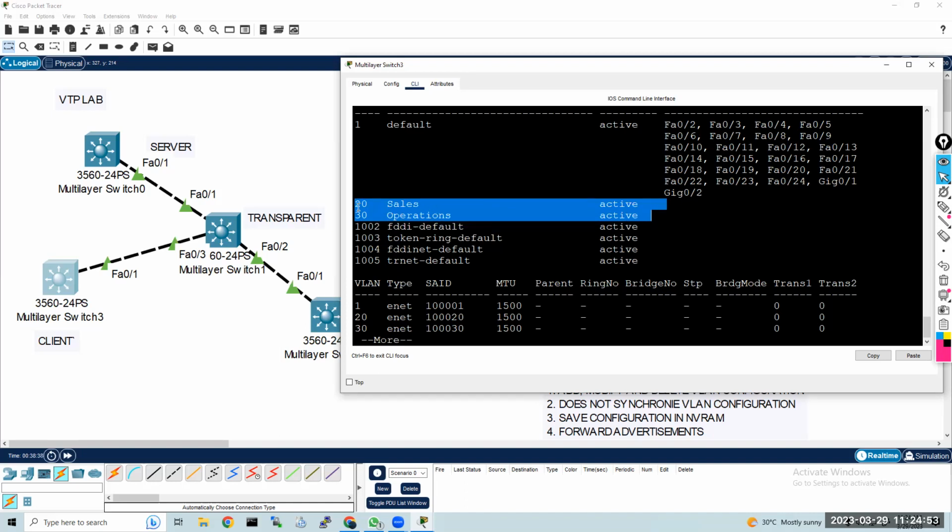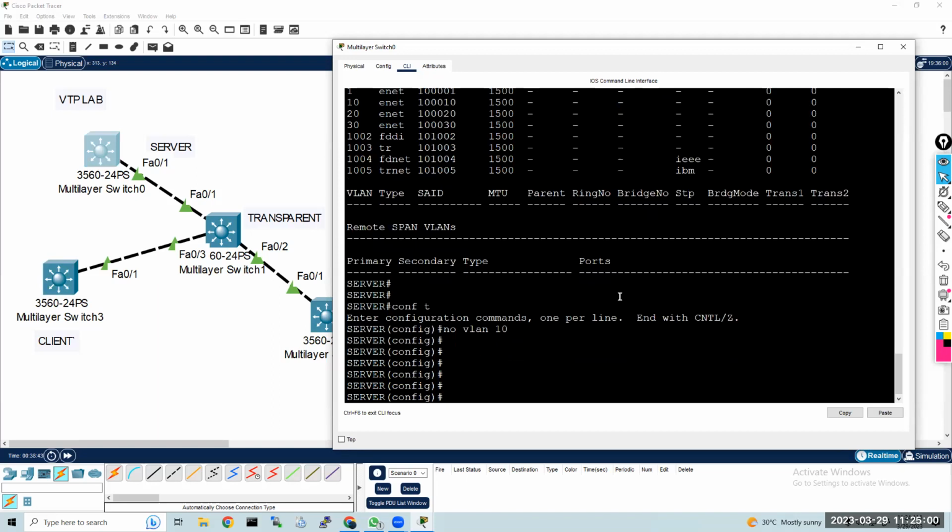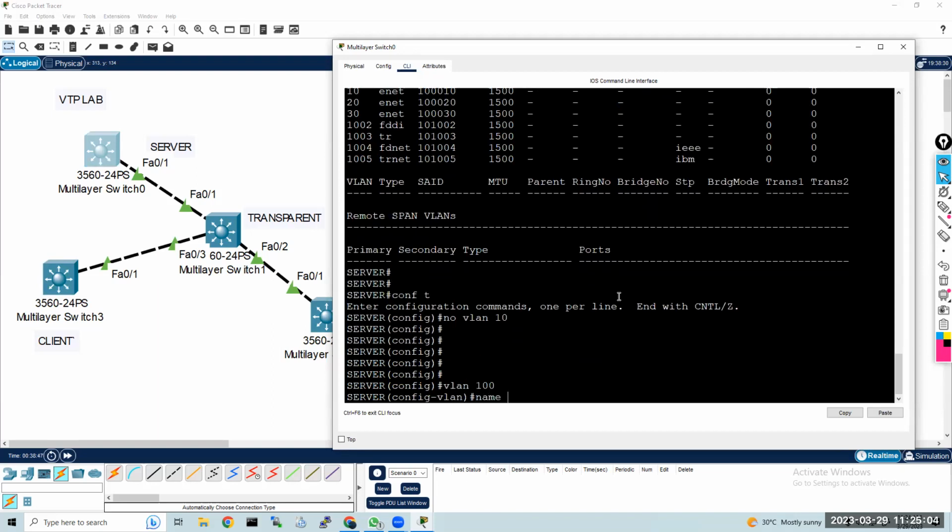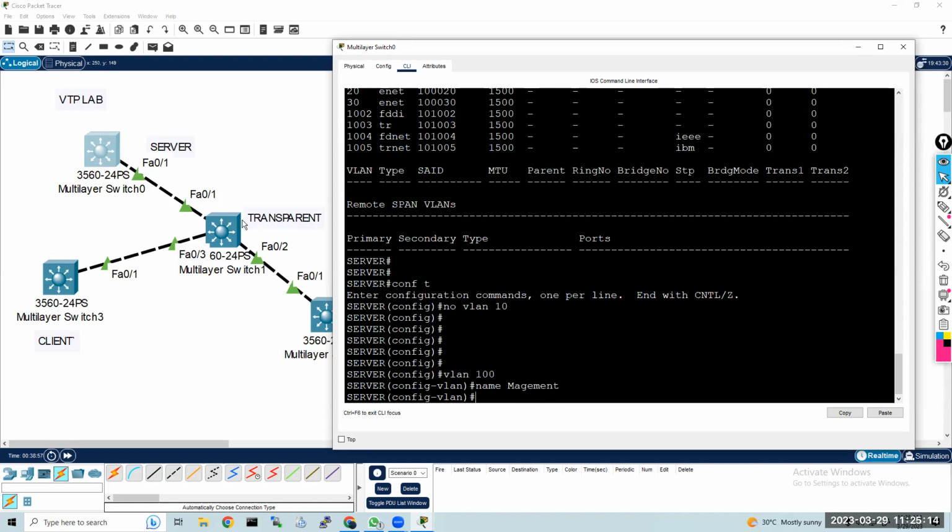Sales VLAN 10 and 20, and operations. You have removed it, right? Yeah, VLAN 10 we have removed. So we can create one more VLAN in the server mode. Say VLAN 100 I will give. The name I will give is management. Whatever it may be.